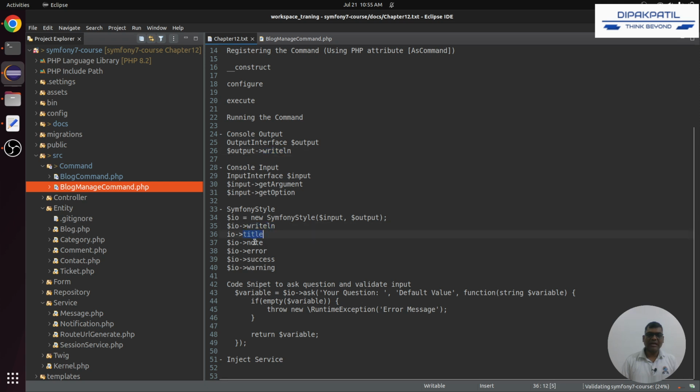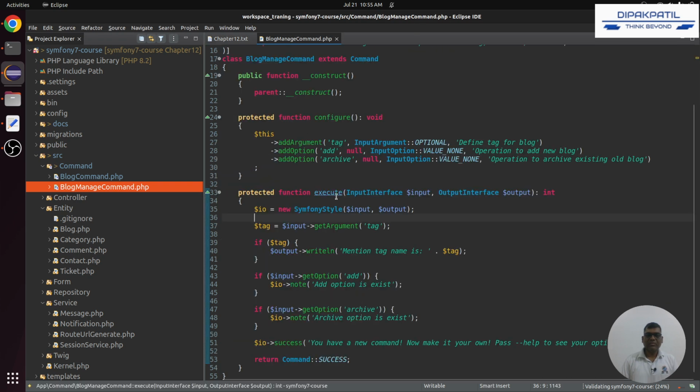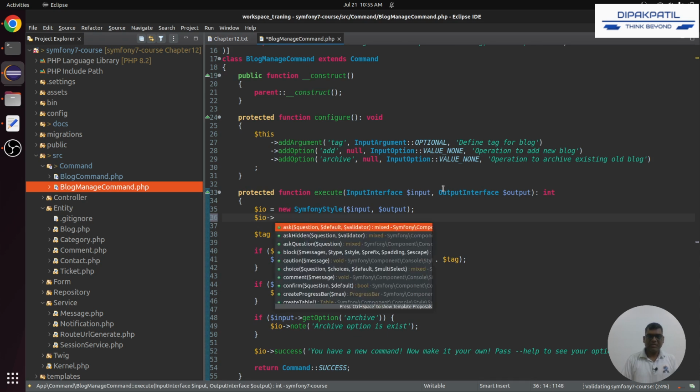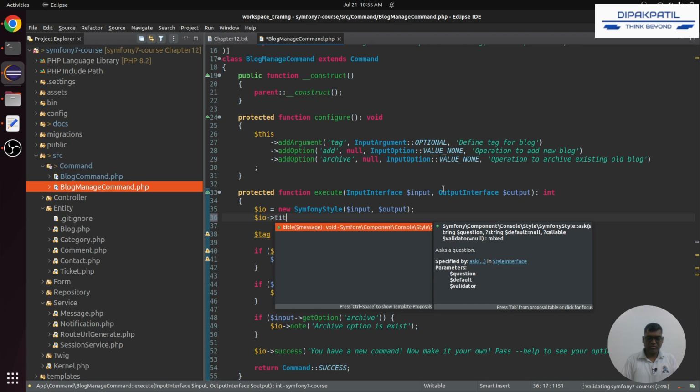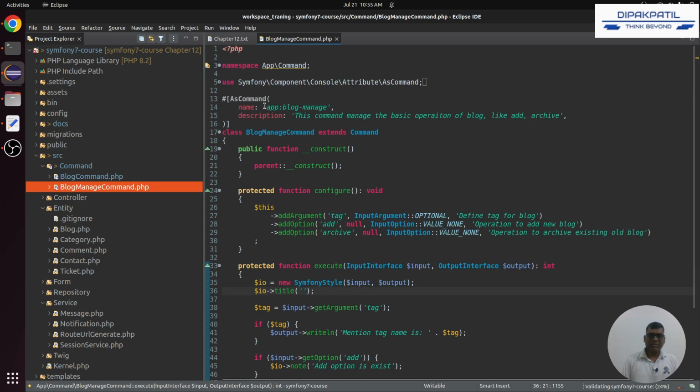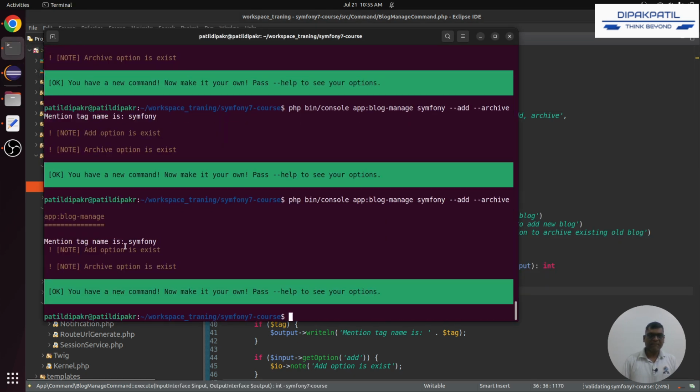We can see that writeln is also a method that exists on the output object. So writeln, title, note, error, success, warning. We can already see writeln in the output. We also saw the note before. So let's try to use them one by one and check how they behave. I want to print some title, and the title should be nice. So we can mention something like that. Let's check that. See, it's properly printed with the underline.